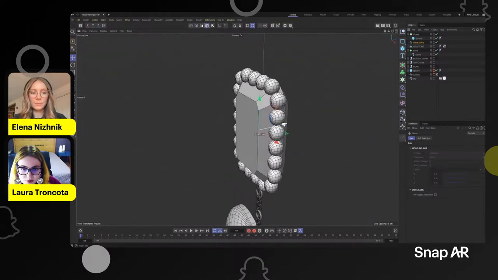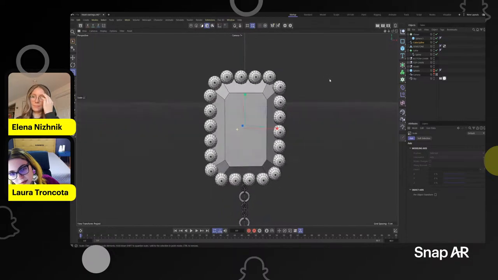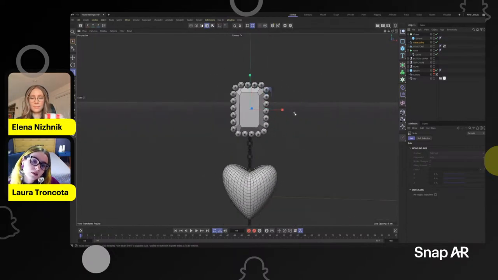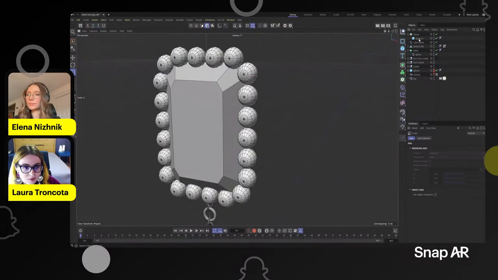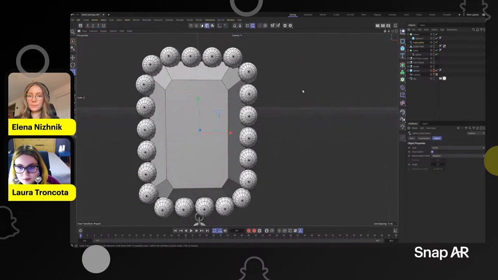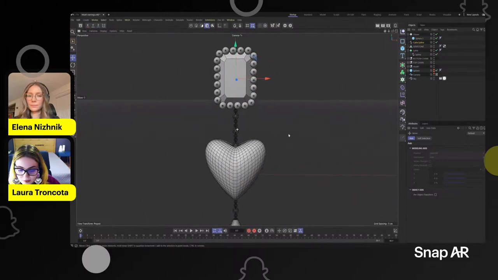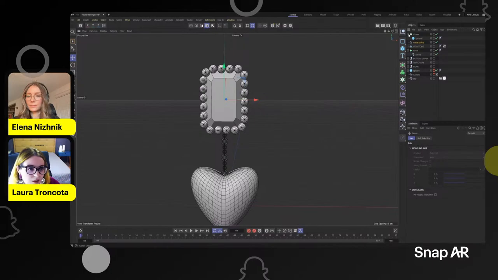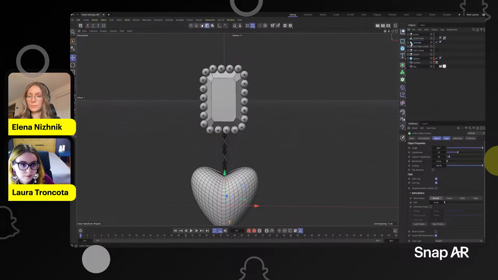Now I want to adjust this a bit so that they do not collide with the gemstone. And I'm gonna group these and rename them. So also this one, this bottom.